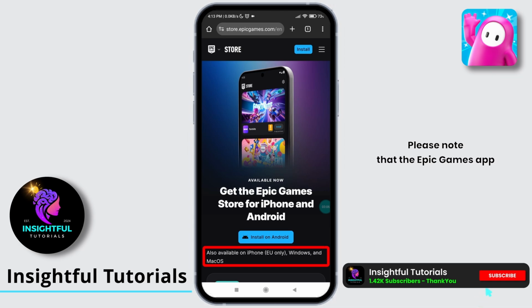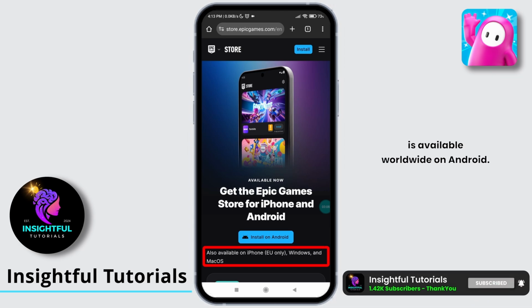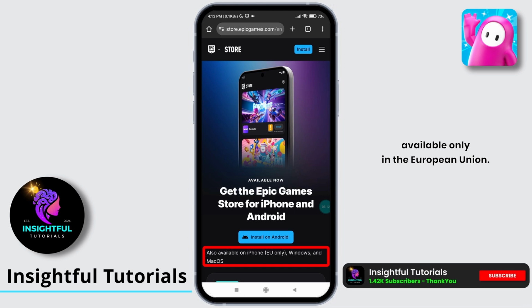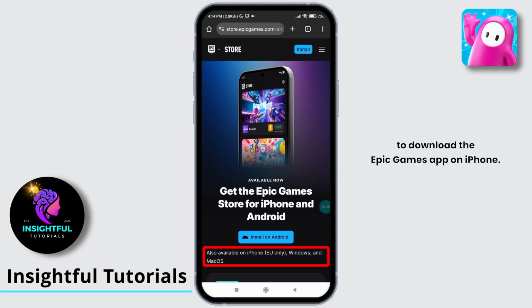Please note that the Epic Games app is available worldwide on Android, but on iPhone, it's currently available only in the European Union. So make sure you are in a European nation to download the Epic Games app on iPhone.